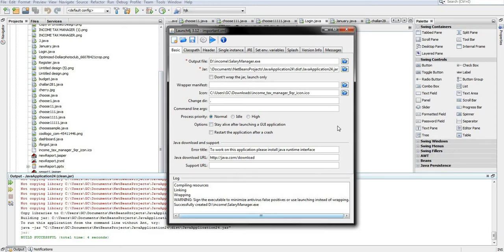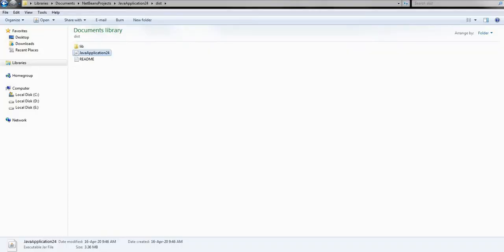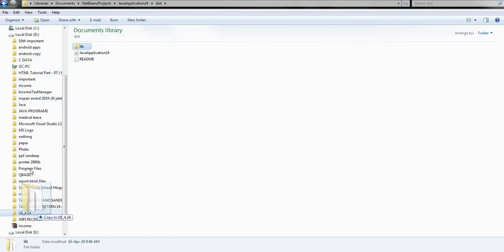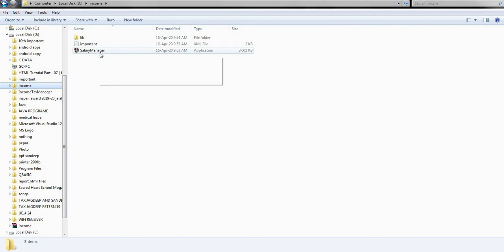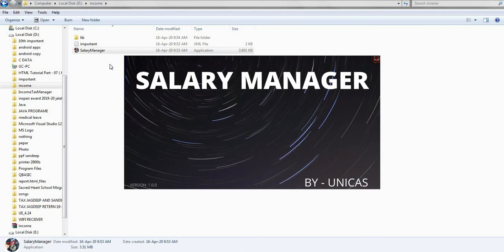Next you can click here to run the file, but if you have created internal or additional jar files or rar files in your project, then you need to give another specified folder. That folder is called the lib folder in your distinction folder. Drag this folder into the folder where you have kept your application. I kept it in income, of course. Then click on it, and let's try running the application.